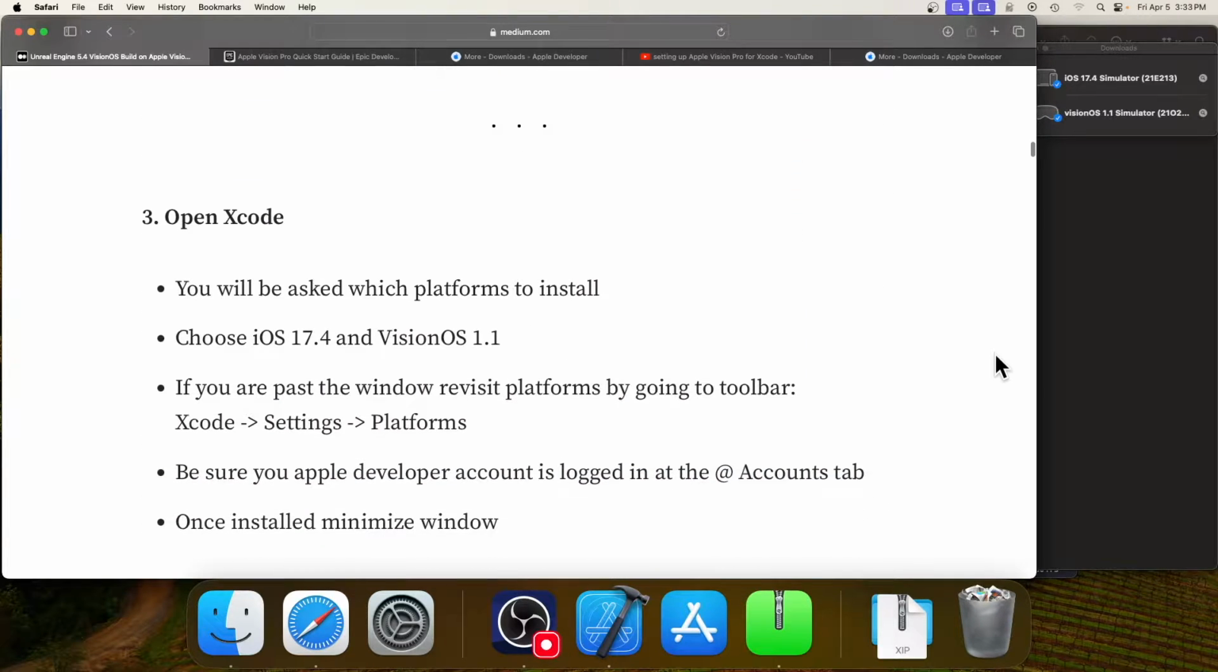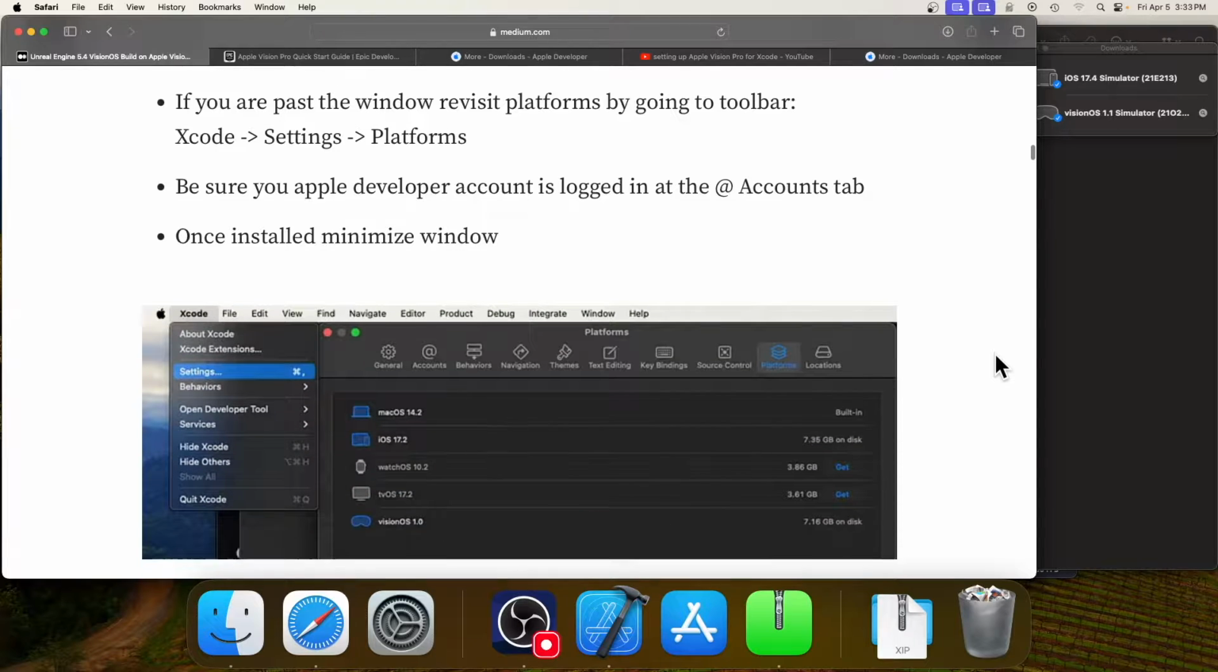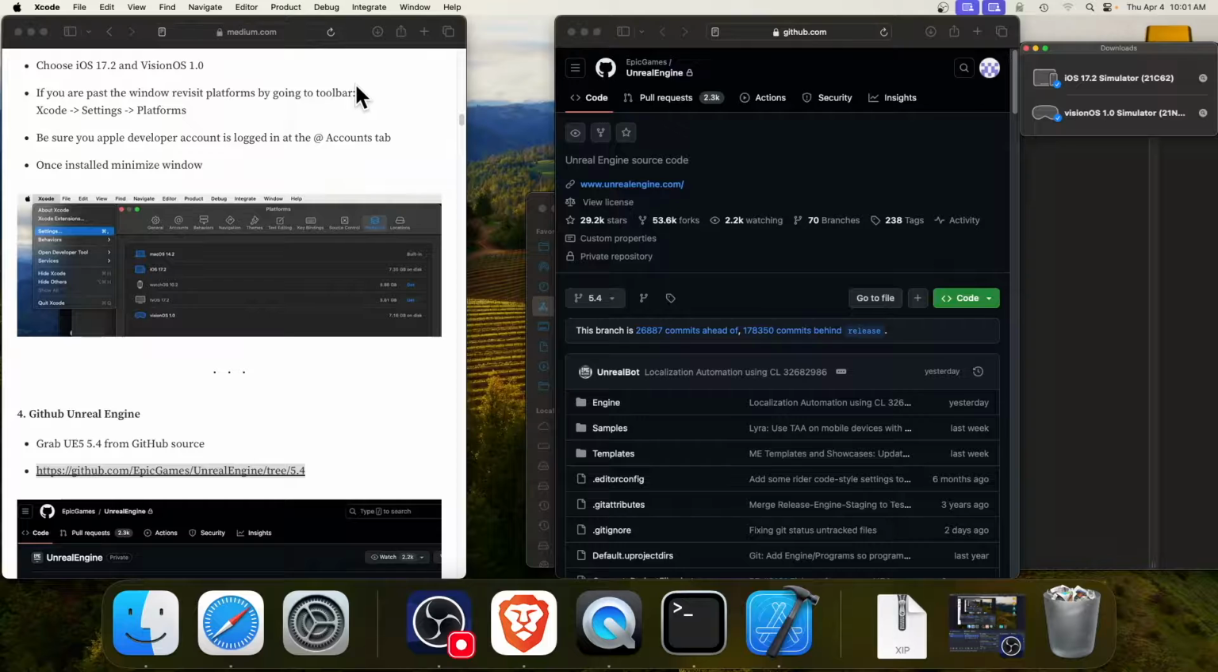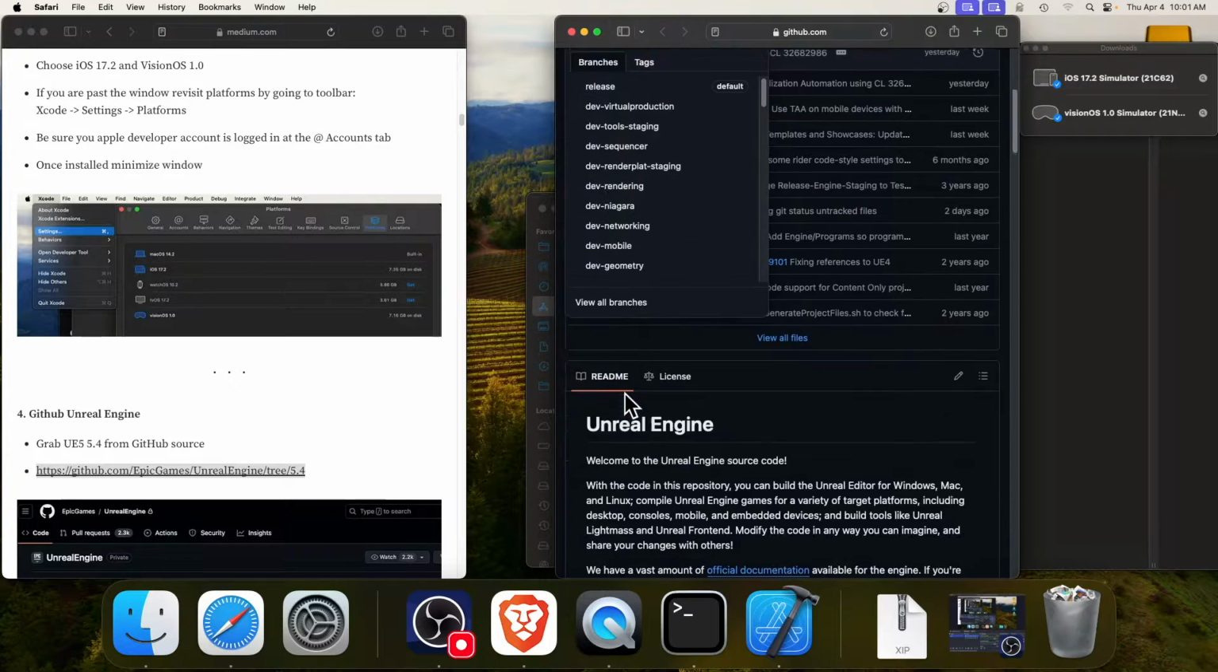We already opened Xcode. It's ready to go. We're downloading iOS 17.4 actually and visionOS 1.1.